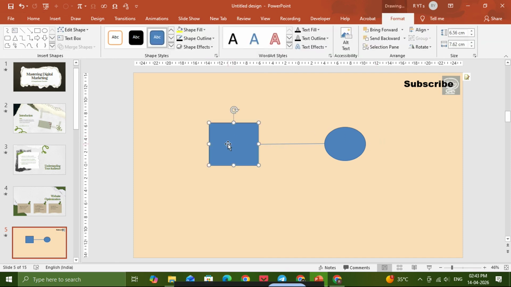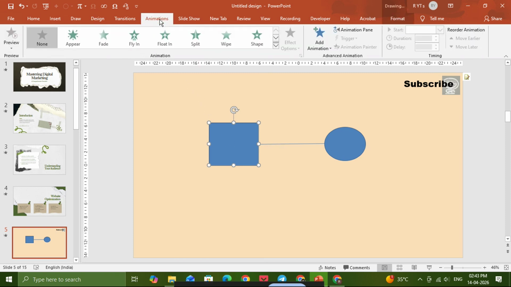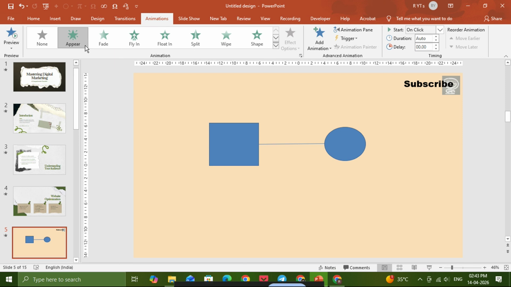This is important because PowerPoint applies animations to whichever object is selected. With the first shape selected, go to the Animations tab. Here, you'll see a variety of animation effects you can use. For flowcharts, simple effects usually work best. You can choose fade, appear, or wipe, depending on the style you want. If you want the shape to appear cleanly and quickly, appear is a good choice. If you want a softer reveal, use fade. And if you want to show motion or direction, wipe is especially useful.